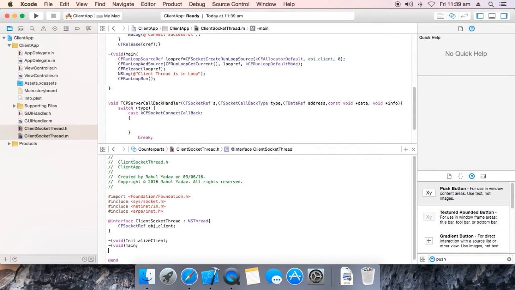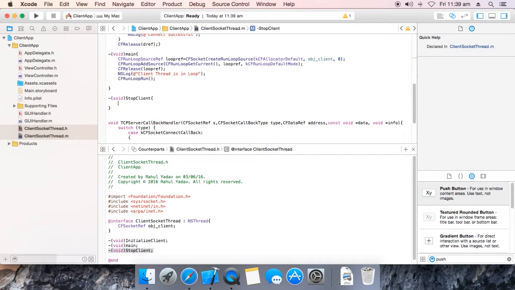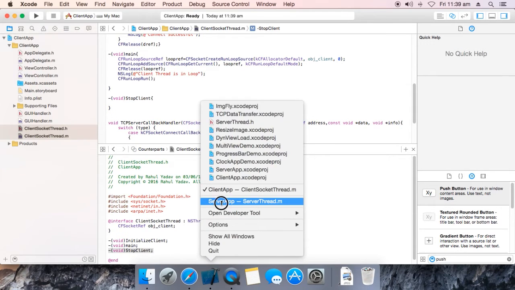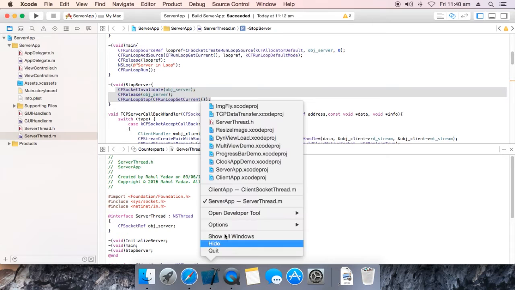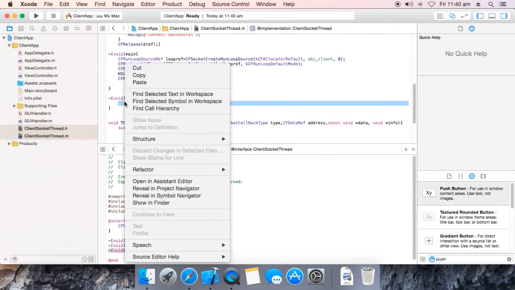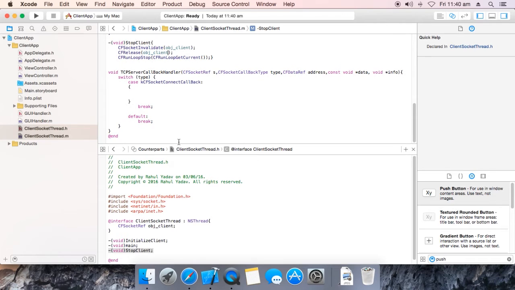Now we need to stop the client: void stop client. Copy this over here. Now copy again from the server app, that is your stop the loop, over here in the client app, paste over here, copy, paste and paste here. Our stop client is ready.